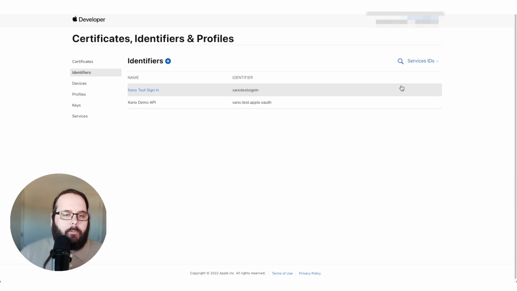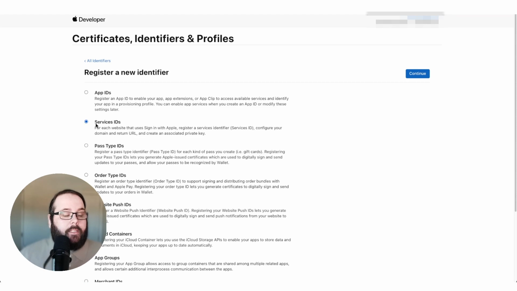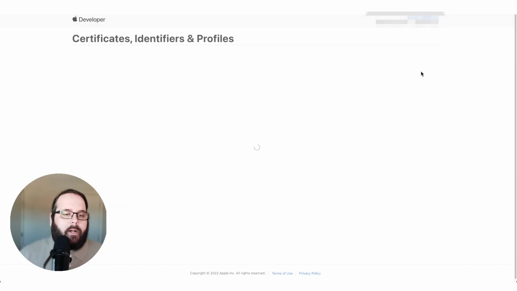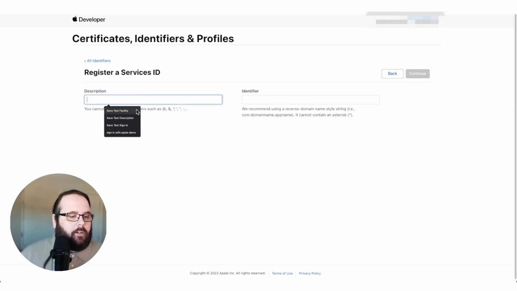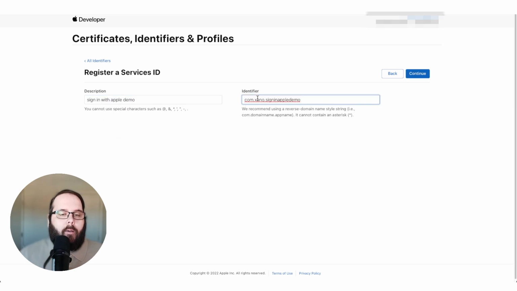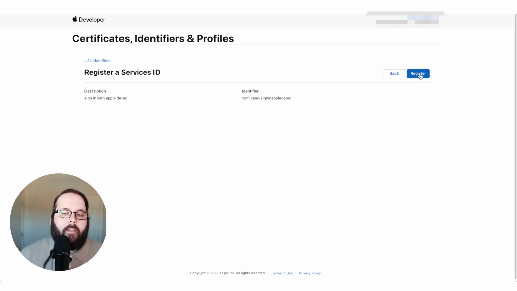Now that this is done, we need to create a services ID. So we'll go over here to the right and we'll check services ID, and let's go ahead and press the plus sign. And you can see services ID is selected. So we will press continue. The description, again, we'll just use sign in with Apple Demo. For our identifier, we're going to use com.xano.signinAppleDemo, and we'll click continue and then register.